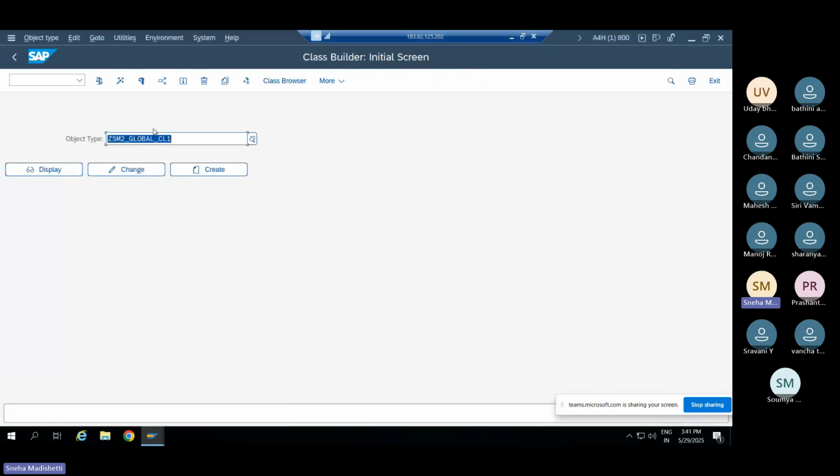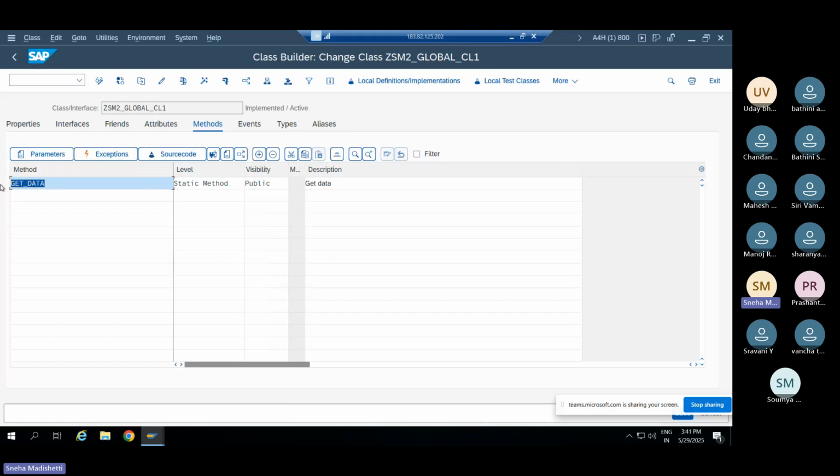So let me show you. So this is the class name. Suppose if I click display or change. So first what I did, I went to methods tab. Here I have given the method name. So whenever we are giving the name, that comes to definition part. So this is method name, and I have chosen as a static method, and I gave the visibility of public. Then I gave the description, right? So here I just give the names. What is the name of method? What is the level it is going to happen? Visibility and description. Just I gave the names. So this comes under definition part.